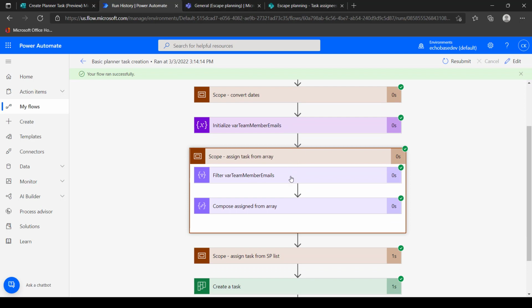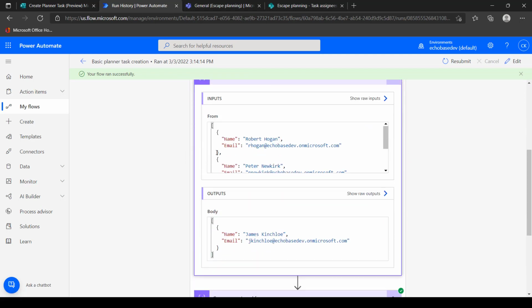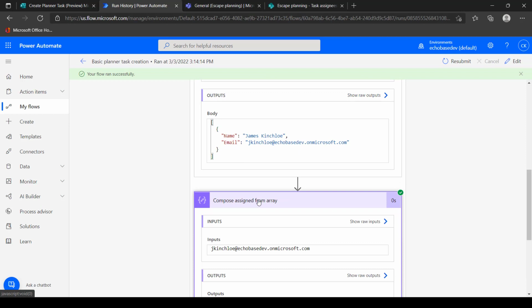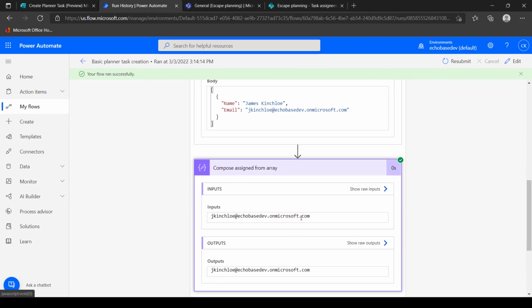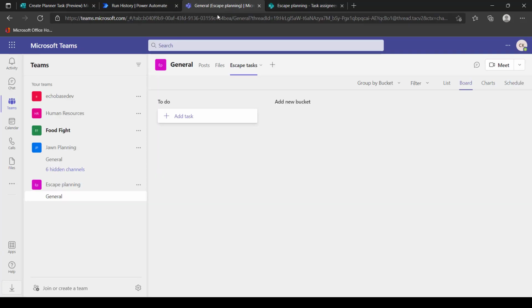And just to verify that it did what we wanted to, we can look at our scope. We can see that it filtered from this array input. It returned the output of James Kinslow's record. And then in our compose assigned to array, it returned just the email address of James. So now if I go over to our plan here, there is a task for James that is important and assigned to James. Beautiful. All right. So that is the simple assign it to a person.